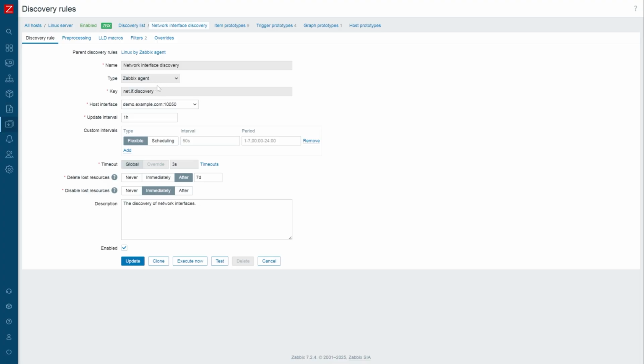And an agent has a predefined set of keys that it knows how to use for resource discovery. Net if discovery is one of such keys. It has an interface, it has an update interval, so how often do we run the discovery rule and scan for changes with our resources? So maybe a new interface has been added, maybe an interface has been removed, and we react to those changes. If we add an interface, we will create new items for it. If we remove an interface, well, we can decide over here what we do with interfaces, in this case, that have been removed, or any other resources that have been removed. But right now we're talking about interface discovery.